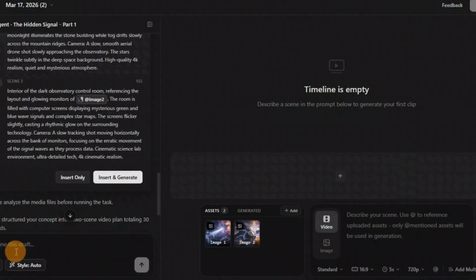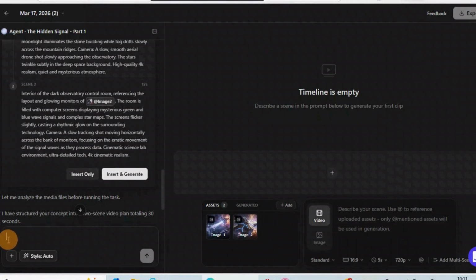Another feature that I actually love, that is my favorite, is that you can talk directly to the agent. For example, you can ask the agent to adjust the scene, change the visual style, or modify the action. You can just put it here. You can write anything that you want, and then the agent will do that for you. Then you just click on this arrow. That's how beautiful the system is. When you are done with everything, you can just insert and generate.